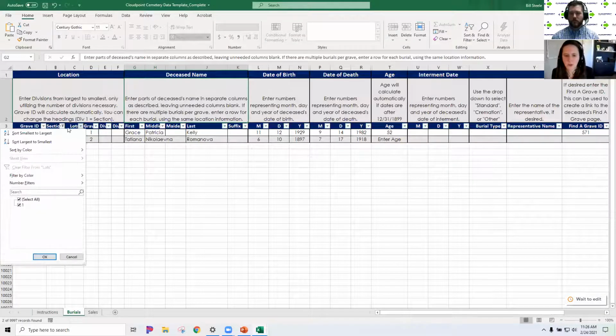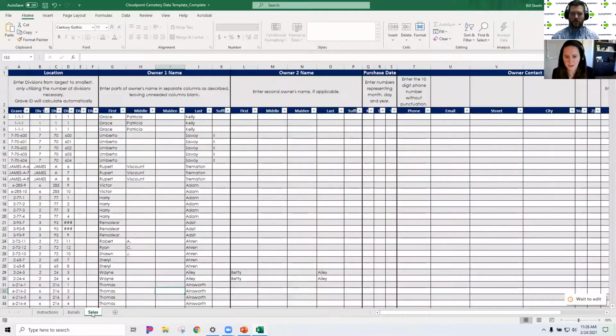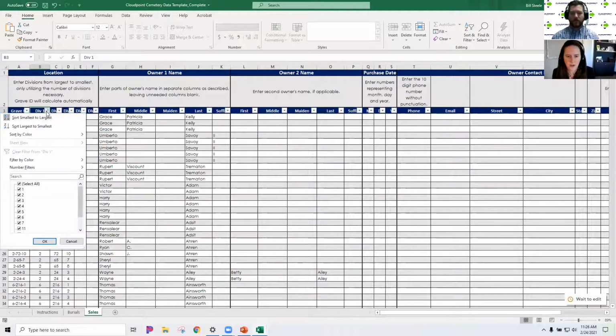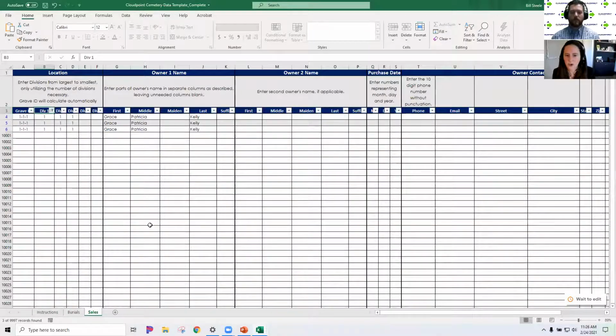And you can also sort by number. Again, that's why it makes sense to go largest to smallest, because you can decide which one you want to sort by. And I think sales is the same way. Let's do sorting over here. And these are all just functions built in Excel that you guys can take advantage of, those of you that are already using Excel.